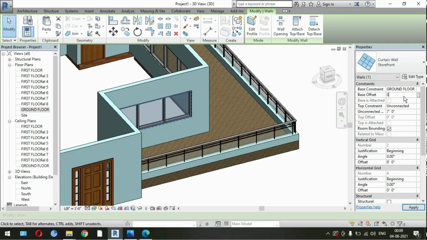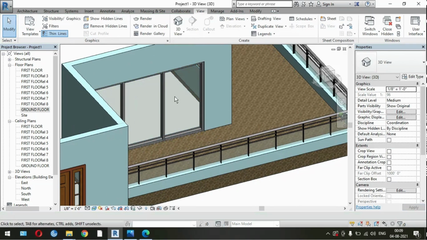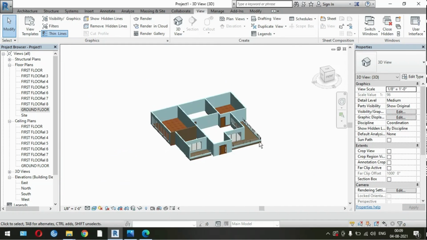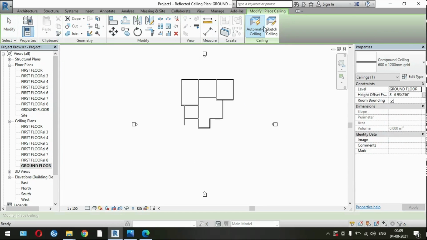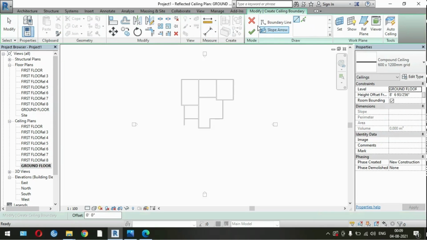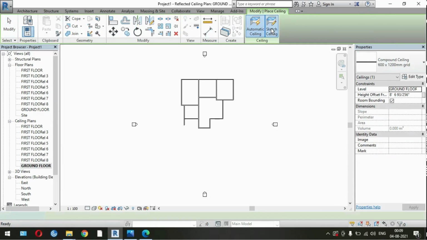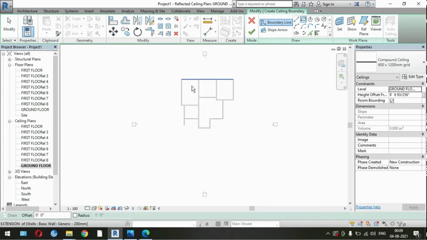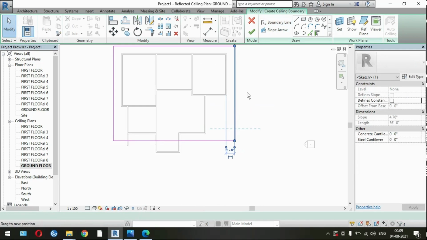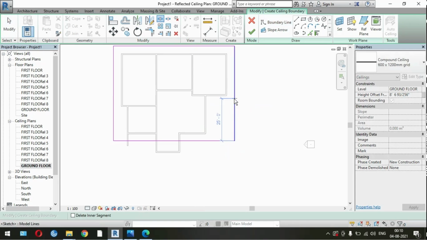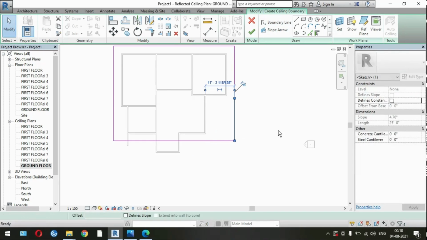Now I am going to create a complete ground floor ceiling. Going in ceiling plan, taking ceiling, creating a sketch. Use the basic tool like split element. Use trim and extend and finish. So this is the basic ceiling which have been used here.